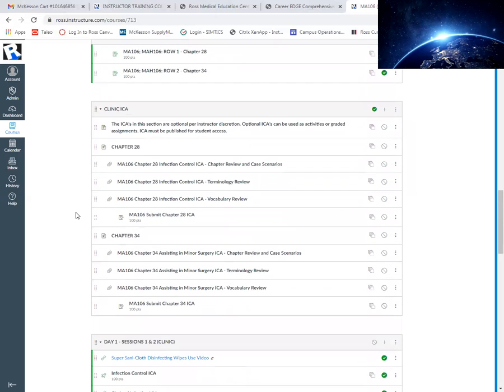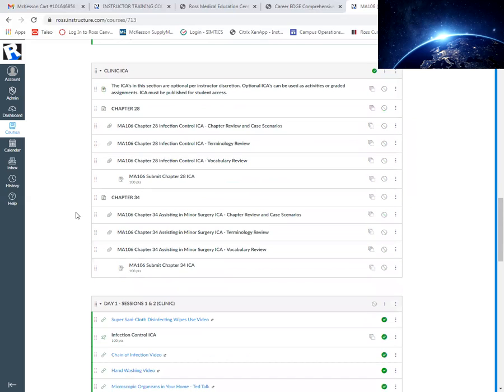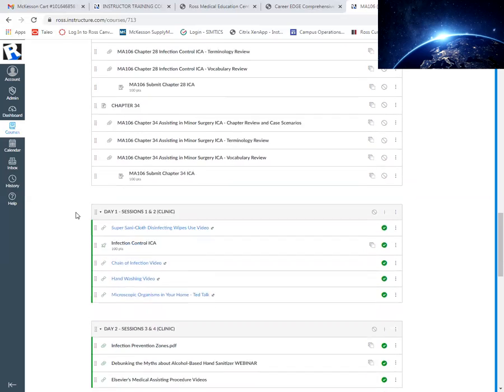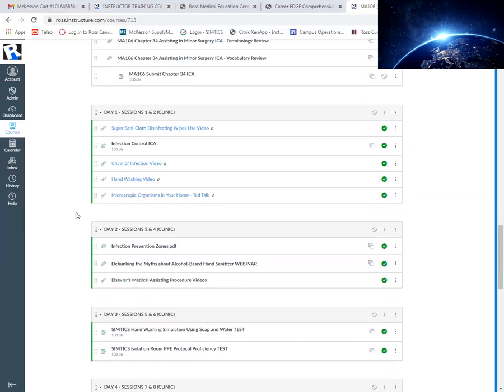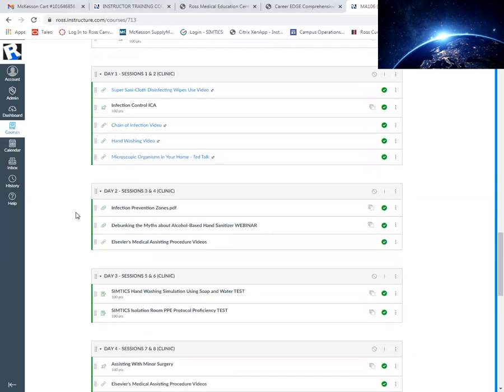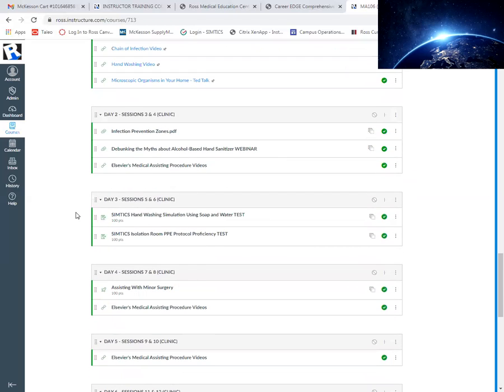Again, here's a section for optional ICAs for you to use if you see fit. You do not have to use them. They're here if you want to. You can use them as graded extra assignments, or you can use them as activities and go over the answers. There are videos that correspond in the days to the lesson plan for you to use, as well as links of documents for you to use.